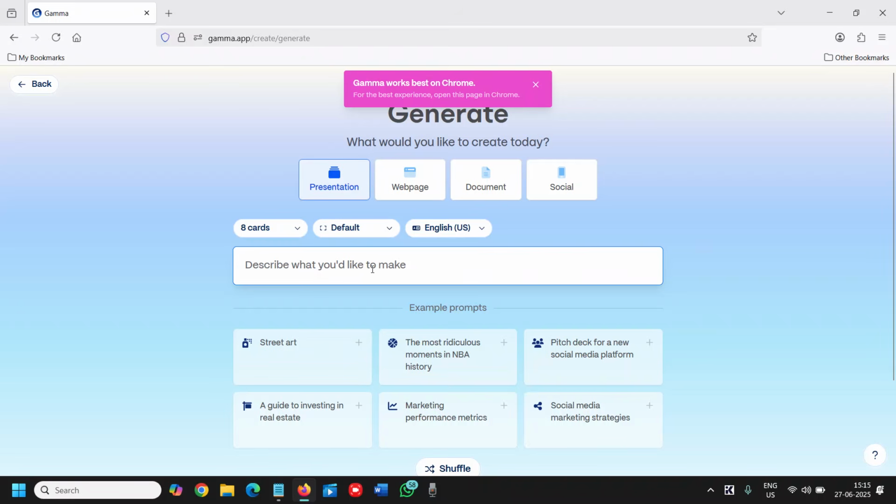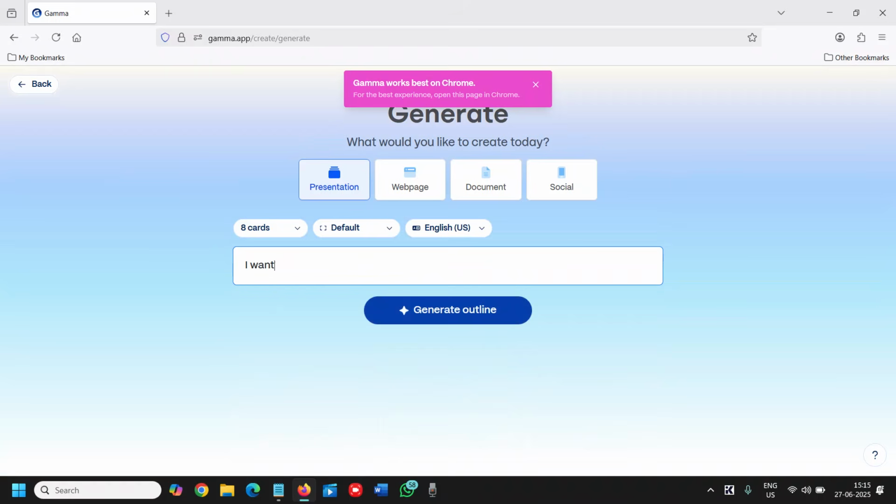So I'll mention I want to create a presentation about a science project on velocity. Just an example, velocity for class 12. Like this, I'll click on generate outline.